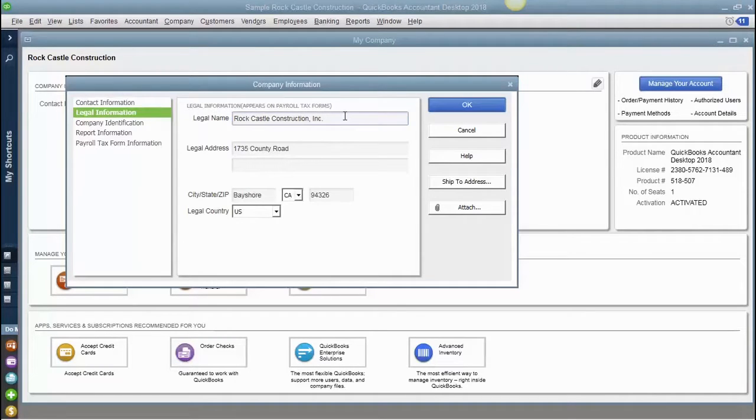Legal information. What is the actual legal name? Here in Rock Castle Construction, we put INC for Incorporated. We have the legal address. We have the city, state, and zip code, as well as the country.